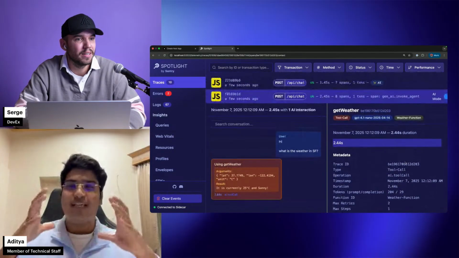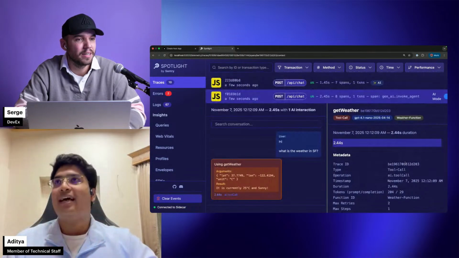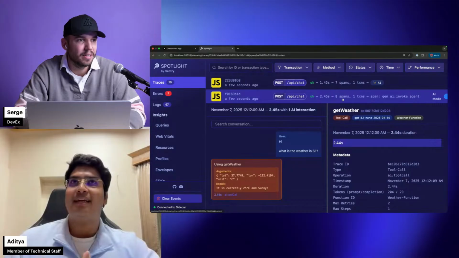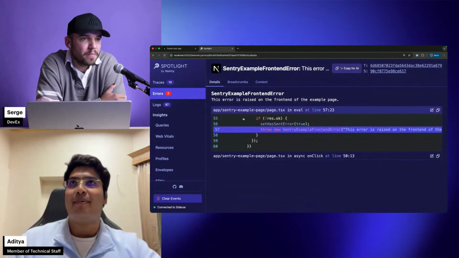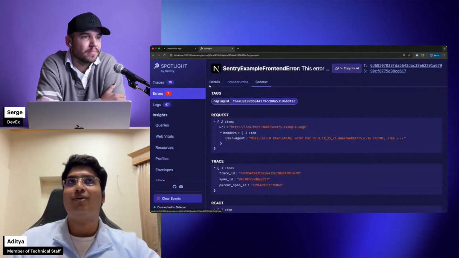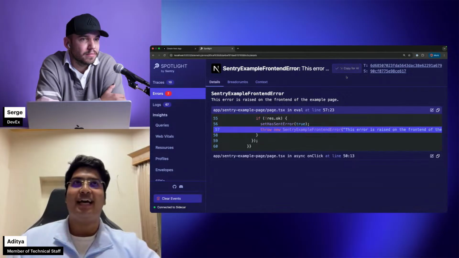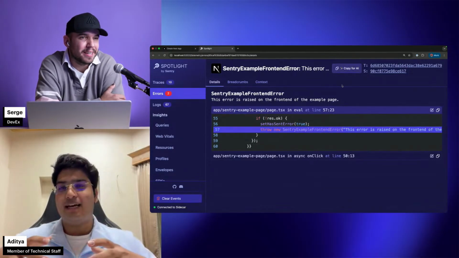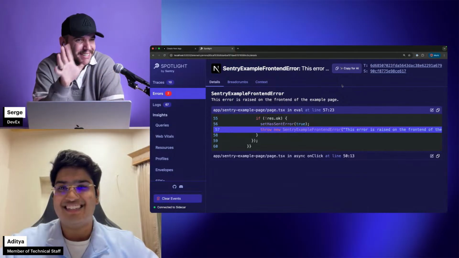But this is not the only thing Spotlight is good at. We've got errors, and these tracks give you an idea of where that error was happening, plus the breadcrumbs and context. But the good thing is you can actually copy this for AI. I'm not looking at it myself. I'm not looking at stack traces. I'm not going into these pages myself. I want to copy and paste.